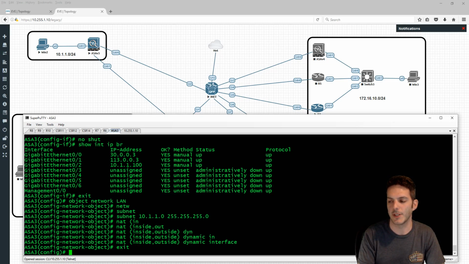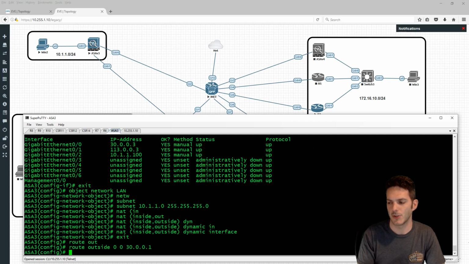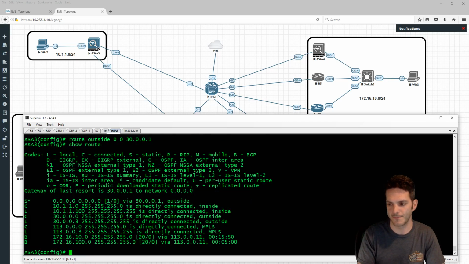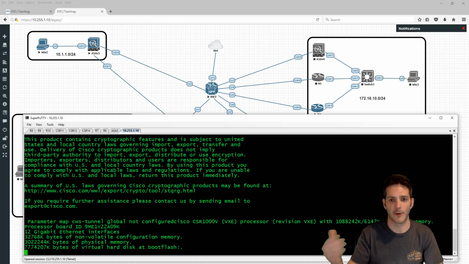And then what we'll do is create a default route, so route outside 0 0, so basically a catch-all, and type in 30.0.0.1, and hit the enter key. So with that done, I have all my routing ready to go, so show route. I can do a show nat. The NAT configuration is ready to go, and I'm ready to rock. I'm just waiting for the router to boot.